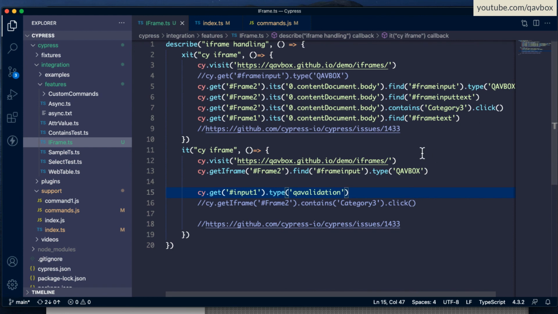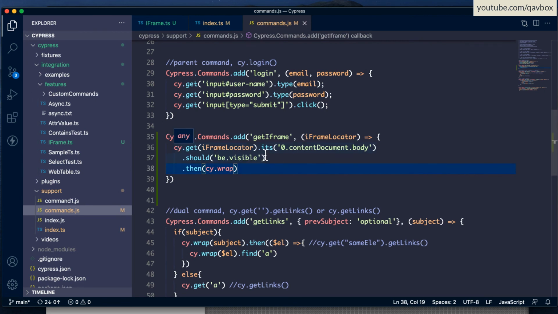So you now know how to identify an iframe and how to know whether an element is present inside an iframe or not. If it is present inside an iframe, how to deal with that by writing a custom command here. That's it actually.